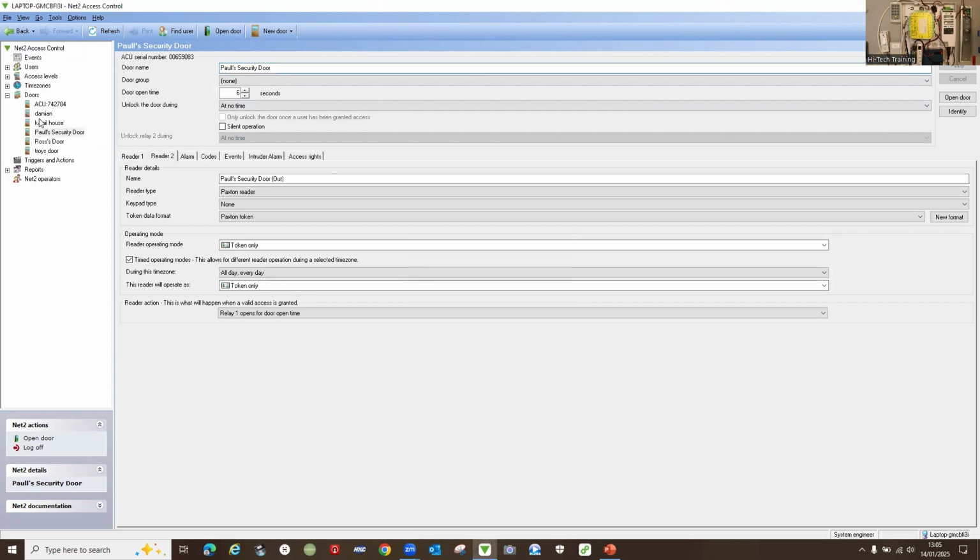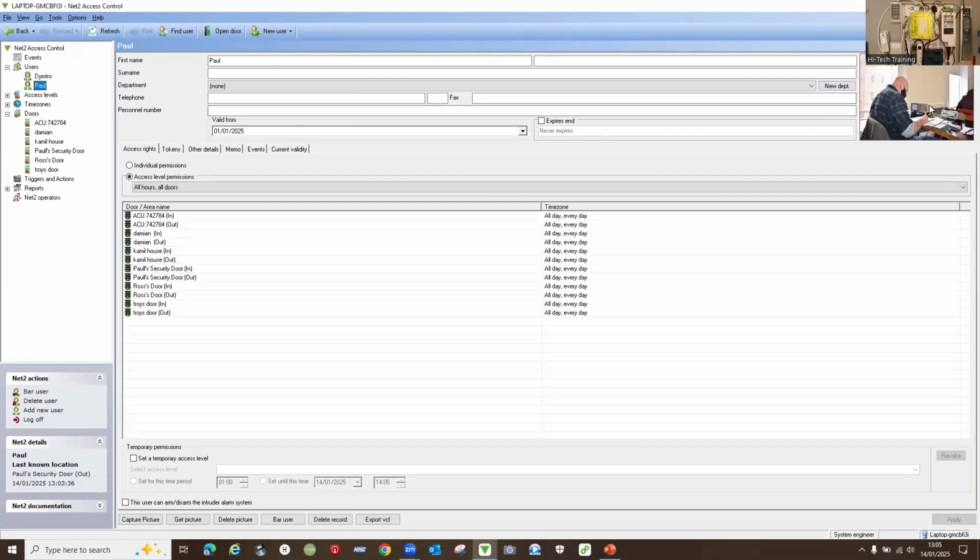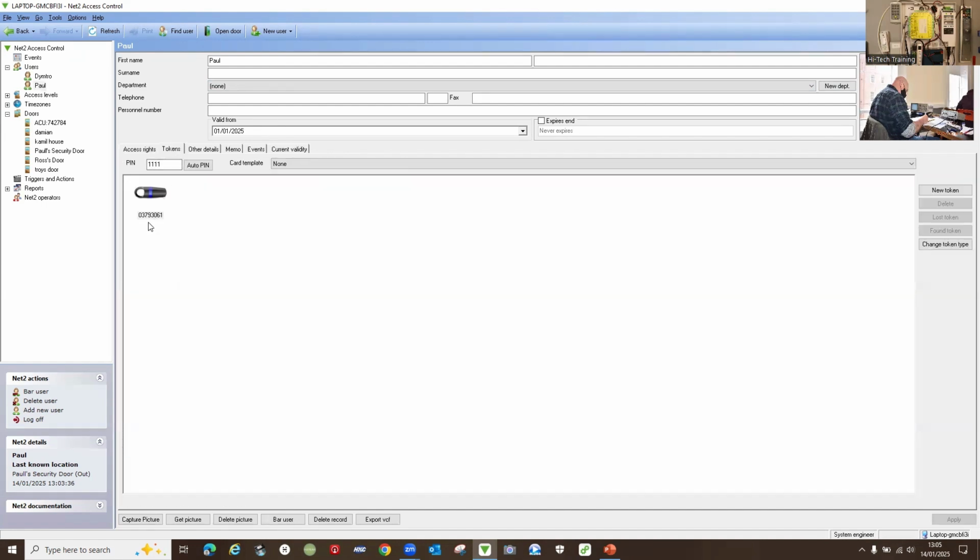For my users then, right, again, I'm just flying through this here. On the course, you'll go through this in great detail and actually do this all yourself practically, right? So user Paul there, there's myself there. Paul just put a picture of, well, not quite me there, but someone else instead. And there's my valid from, valid to and never expires. I have access to all hours and all doors, right? There's me, my token. So my token number is 037936061. That's my token number.